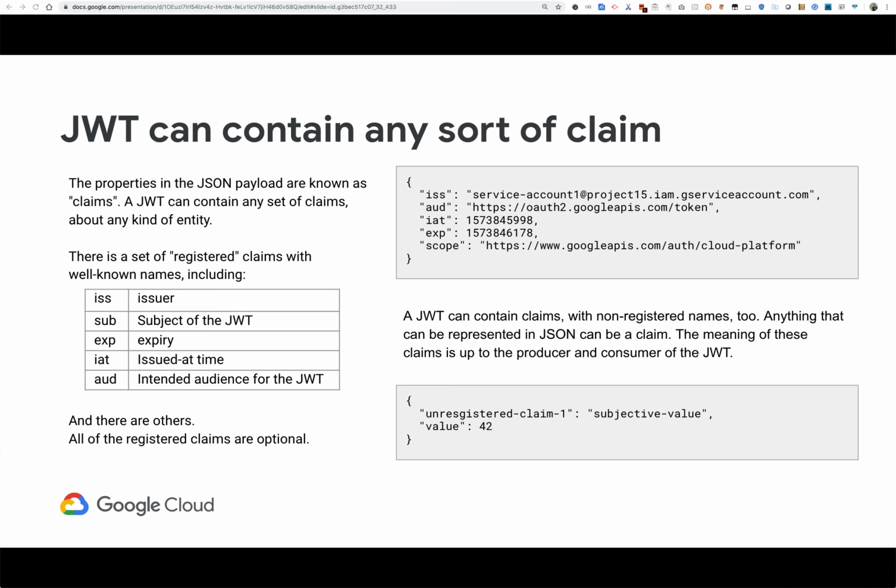JWT can contain any sort of claim. If you can represent it in JSON, then it can be included in a JWT. There's a registered set of claims with well-known names and meanings, and some of them are listed here. There are others not listed here. All registered claims are optional, so you don't need to include any registered claim in JWT in order for it to be compliant or valid.